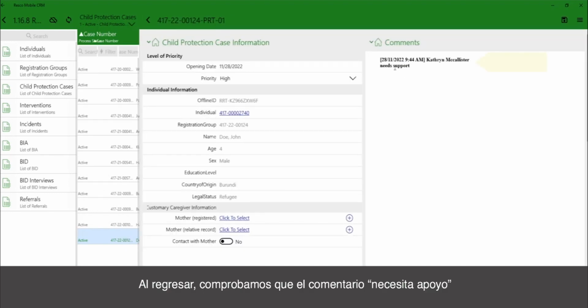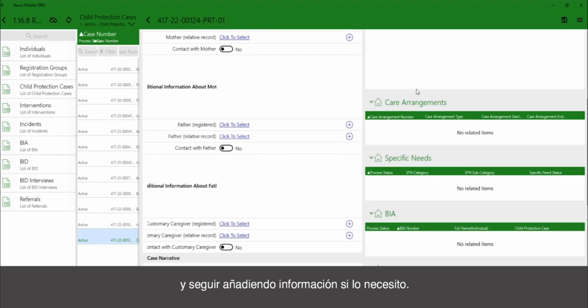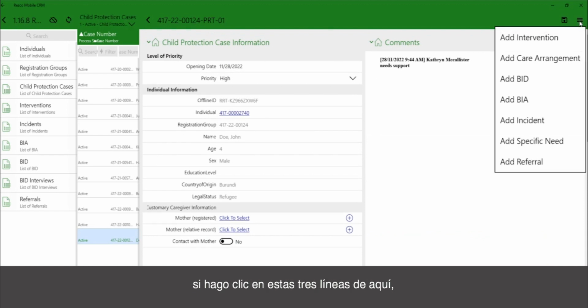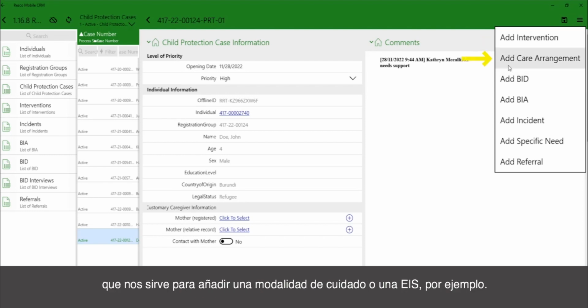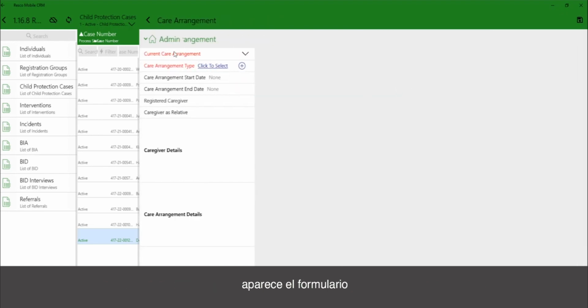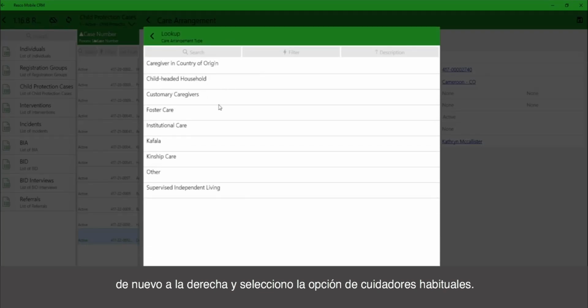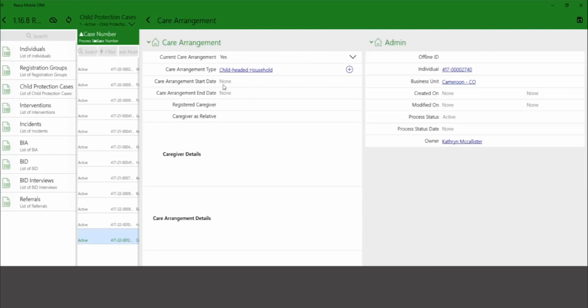And when I come back, you'll notice it needs support. The comment has the date and time stamp, so I can go ahead and add on to these if I need to. Now, again, the same way that we have the ribbon on the top, when I click on these 3 lines here, you can see add intervention. If I want to add a care arrangement, so if I add a care arrangement, here comes the form to the right again. I'm going to say customary caregiver.